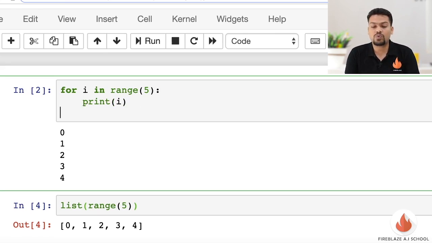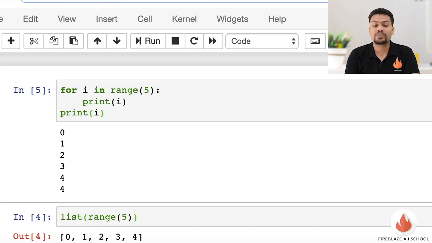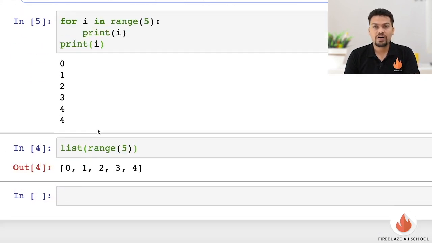If you want to check what the last value in your i is, you can simply write it like this. This print is outside the for loop, and this print is inside the for loop. When you run this, you can see that 4 is repeated because whatever was stored last gets printed here. So this is how your loop works.